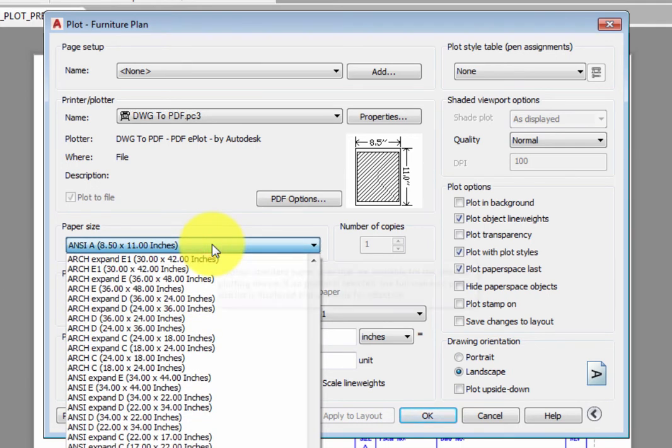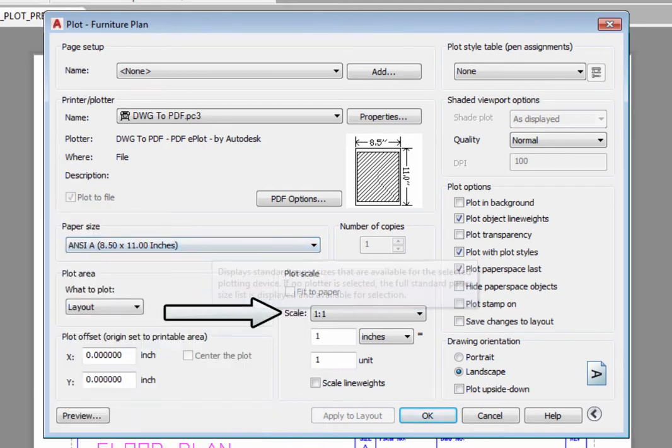When plotting a paper space layout, the scale should always be set to 1:1. You can click Apply to Layout to save any changes you have made here in the Plot dialog box. Apply to Layout saves these changes in the page setup options for the layout, so you will not have to change them again the next time you print or plot this layout.